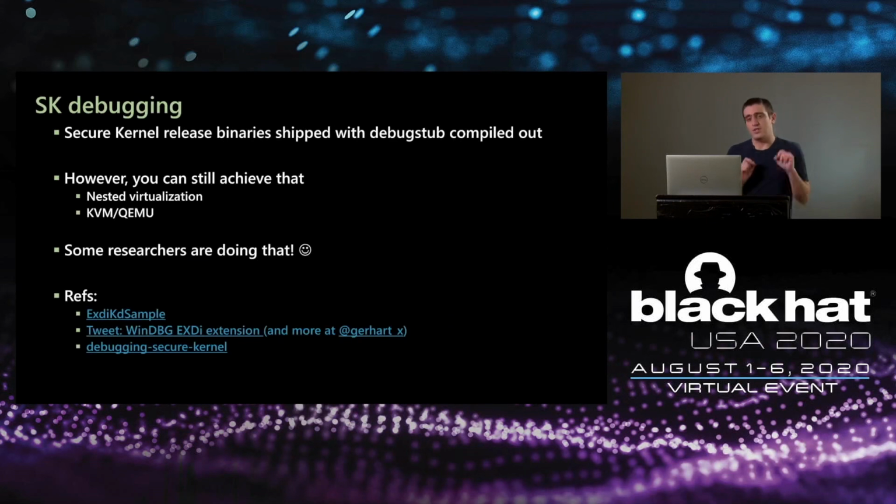We don't ship the secure kernel release binaries with the debug stub compiled in, but you can still achieve that on your own machine at home by using nested virtualization, KVM, QEMU. Many researchers are doing that. Here are some links that you can follow. And now with this new spirit, let's go over to Daniel, who will tell us about the first vulnerability and the first exploit.